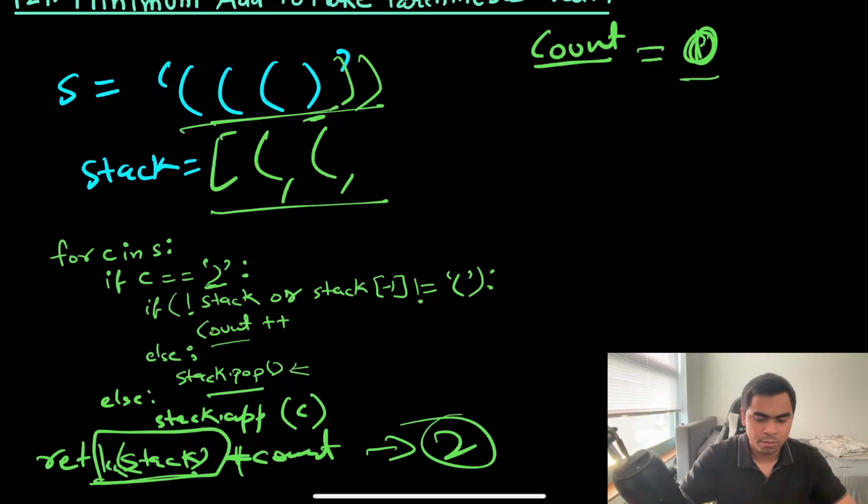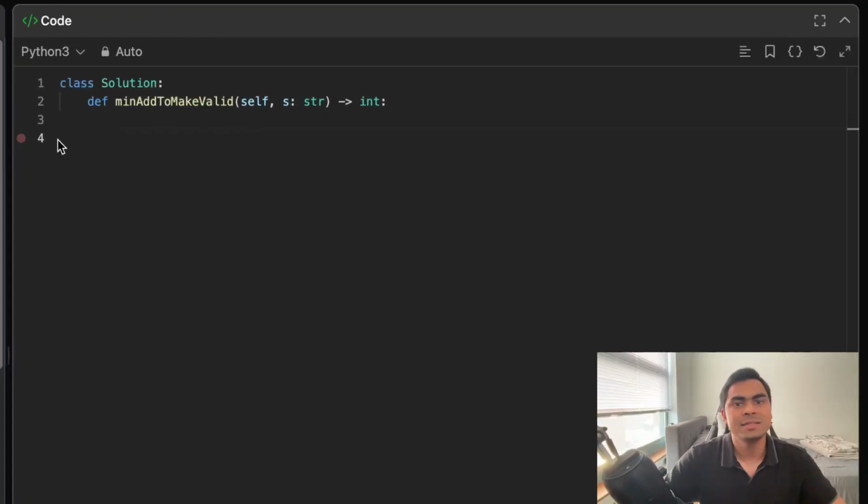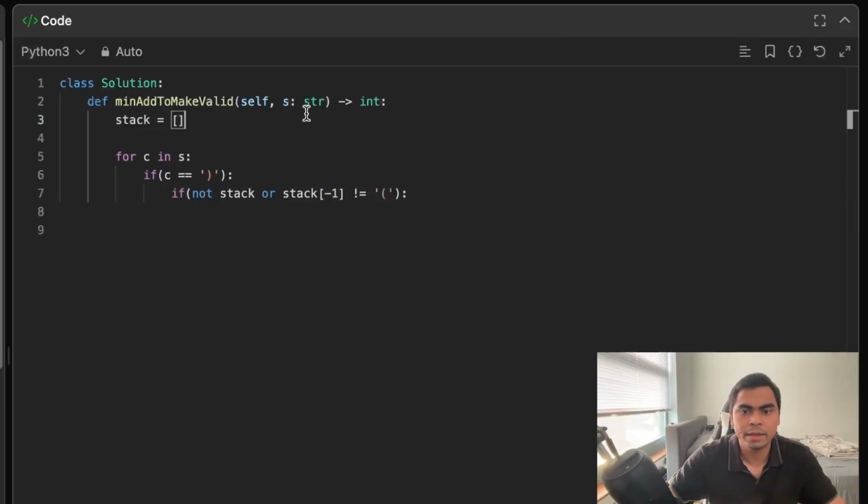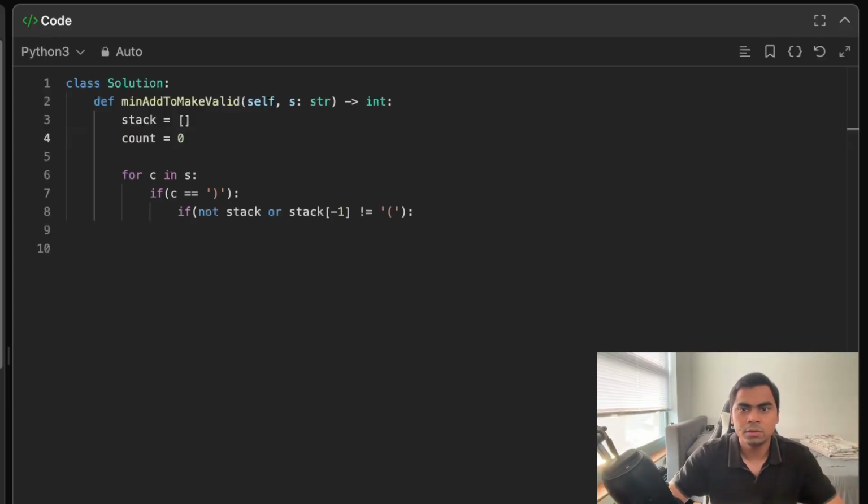Okay, I just forgot to change this screen. Let's have it. This is stack series, so let's just do it the stack way, but definitely keep experimenting, keep trying. So for C in S, if my C is a closing bracket, that means if not stack or stack top is not equal to the opening bracket, that means there is an imbalance. So let's have a count of 0, and then let's increment count plus equals 1. But remember, here we will not be appending it, we just calculated that imbalance and incremented our count.